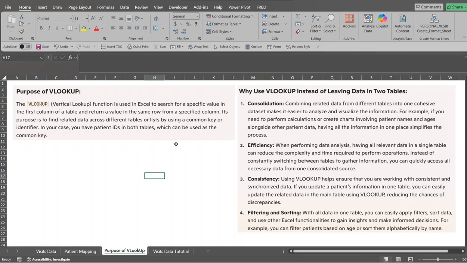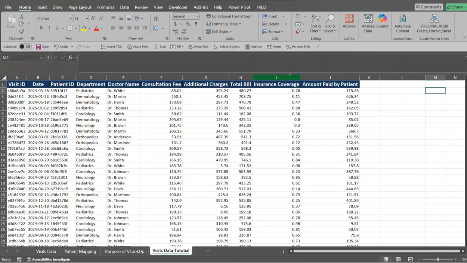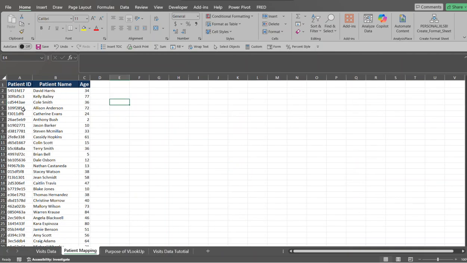Now, I do understand that VLOOKUP is the predecessor to the other types of lookups that we have today, like XLOOKUP. But I just want to give you an idea how we could utilize this in both Python and in Excel. So let's first look at VLOOKUP in Excel first. So here's our main table. As you can see, we have a patient ID. Now, our lookup table is in this table. So we also have a patient ID. So that's your common key between the two tables.